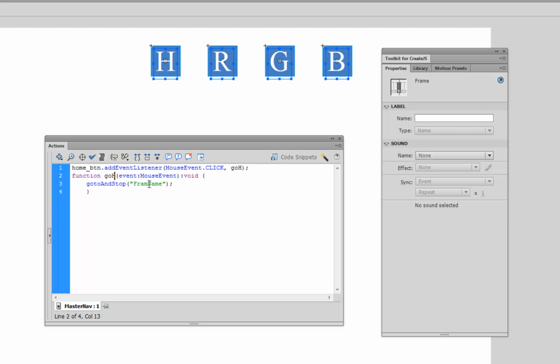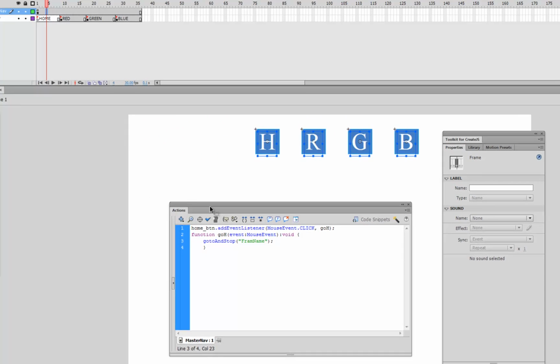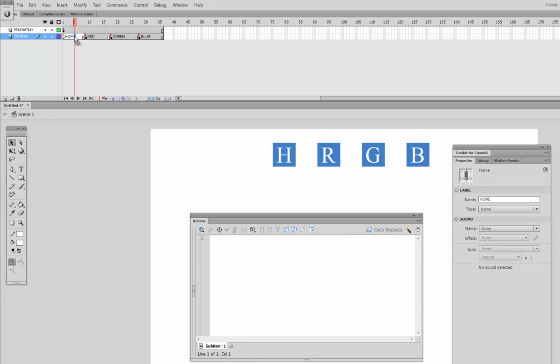Okay. The next thing that I have to do is I have to put the name of the frame, go to and stop on the frame name. So I have to go find the frame name. So I'm going to go up here, click on the frame name. The frame name displays over here in the label.